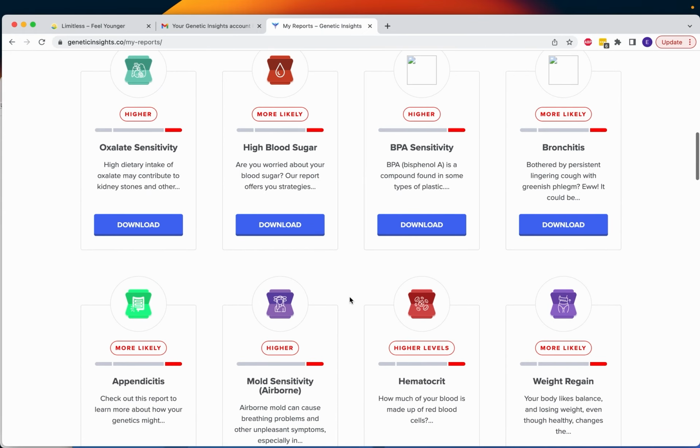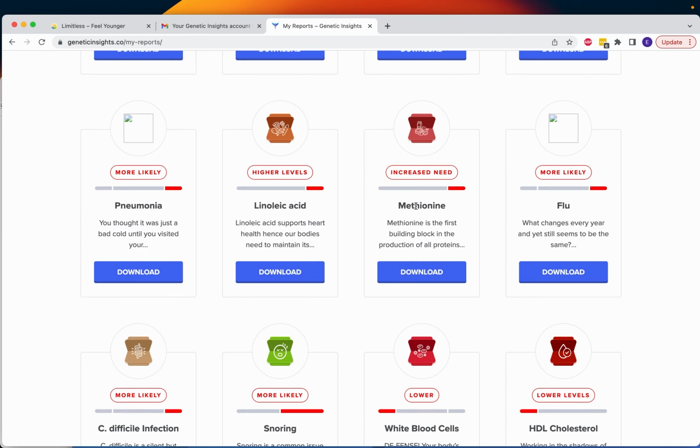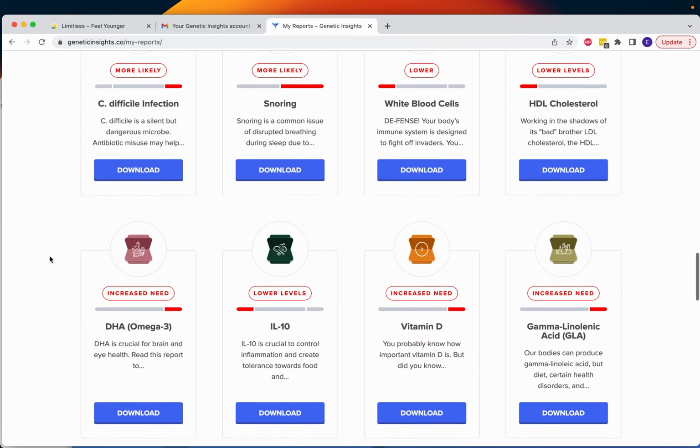Let's see if we can come up with some other examples. Yeah, so this is a nutrient. So this is not an increased risk, but an increased need. So I guess there is a risk there if you do not get a nutrient that you have an increased need for. If you do not get enough of a nutrient that you have a need for, and that's more likely if you have an increased need for it, then it is a risk factor. So that's why we put that under increased risk as well.